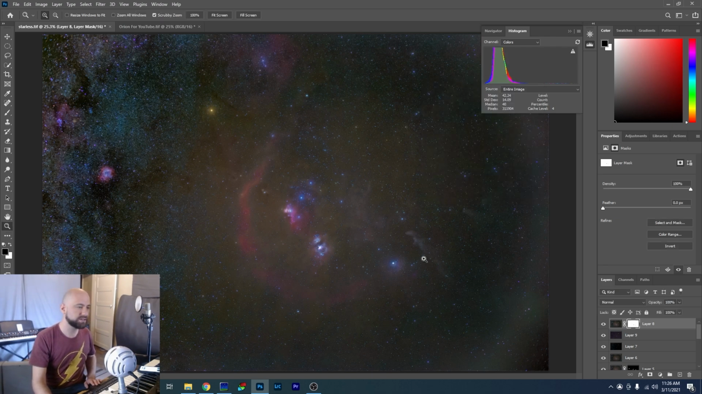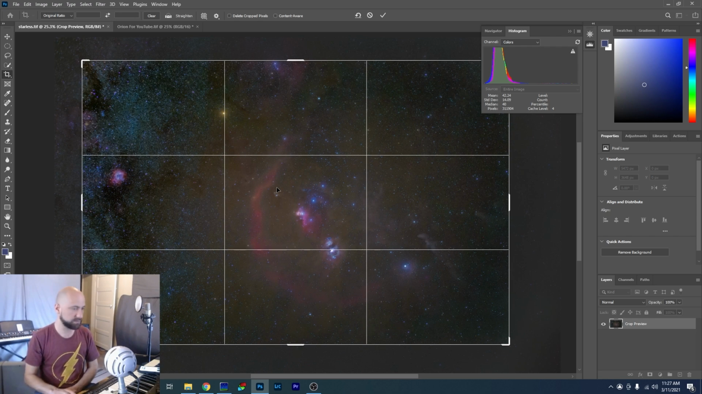All right, and we're pretty much done at this point. Let's just do some cropping. New stamp layer, Control, Alt, Shift, and E. That should be good about right there.